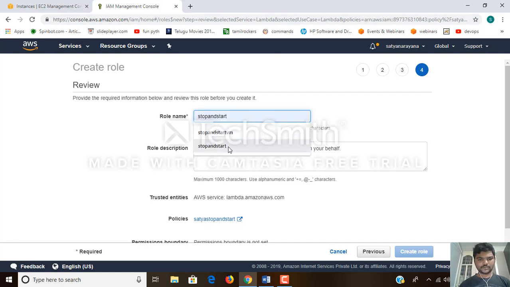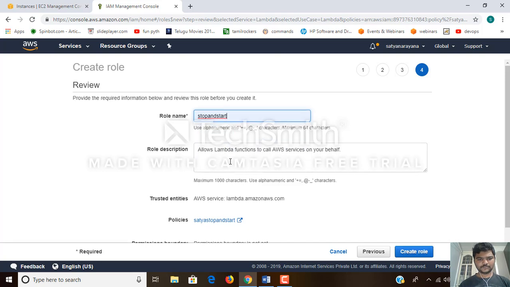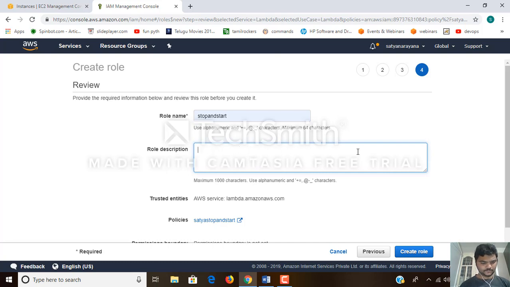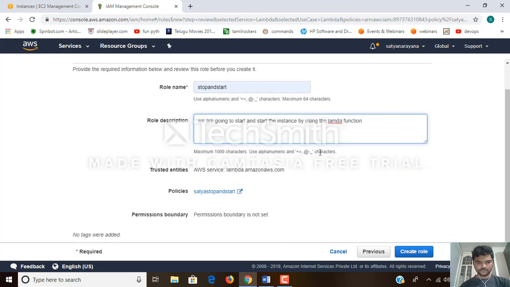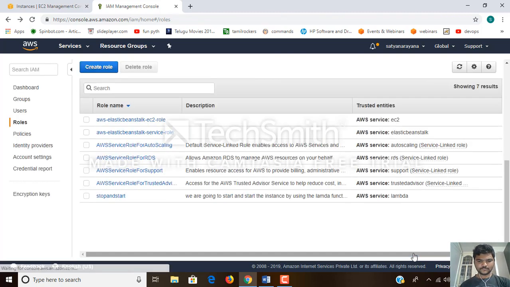So stop and start, and we can mention here as a description, we are going to start and stop the instance by using the lambda function. Okay, so let's go to create role. So the role has been created here.